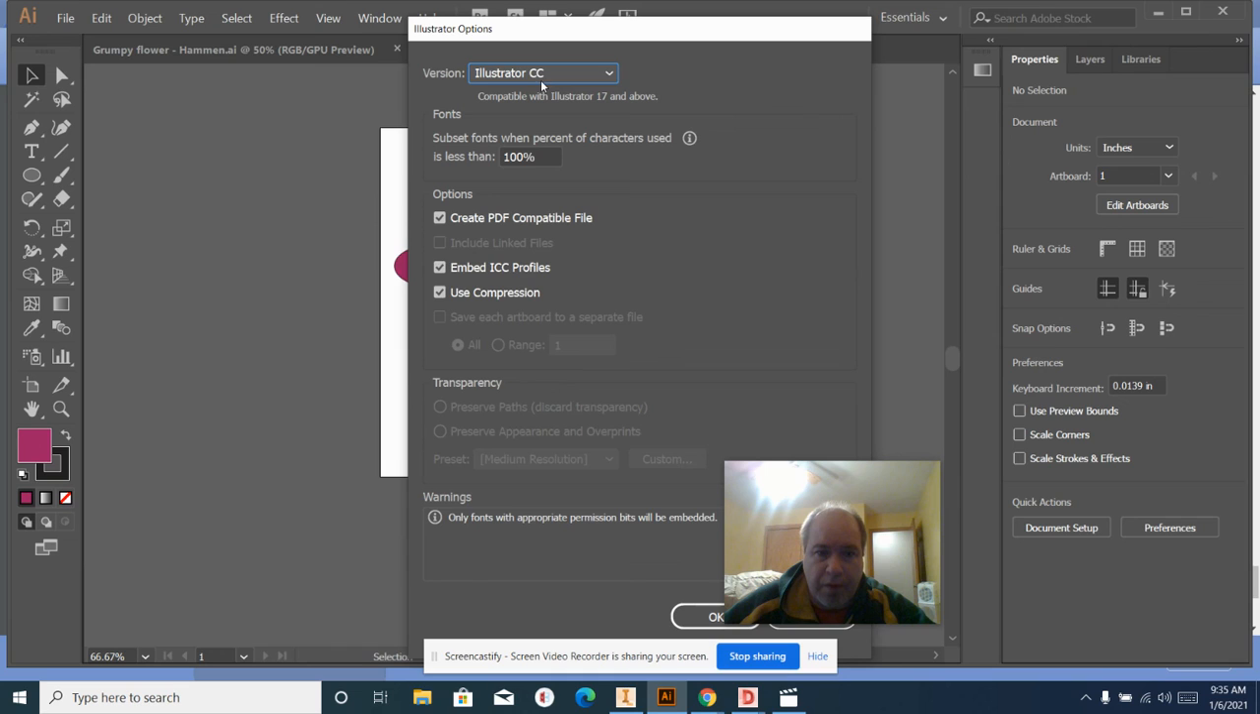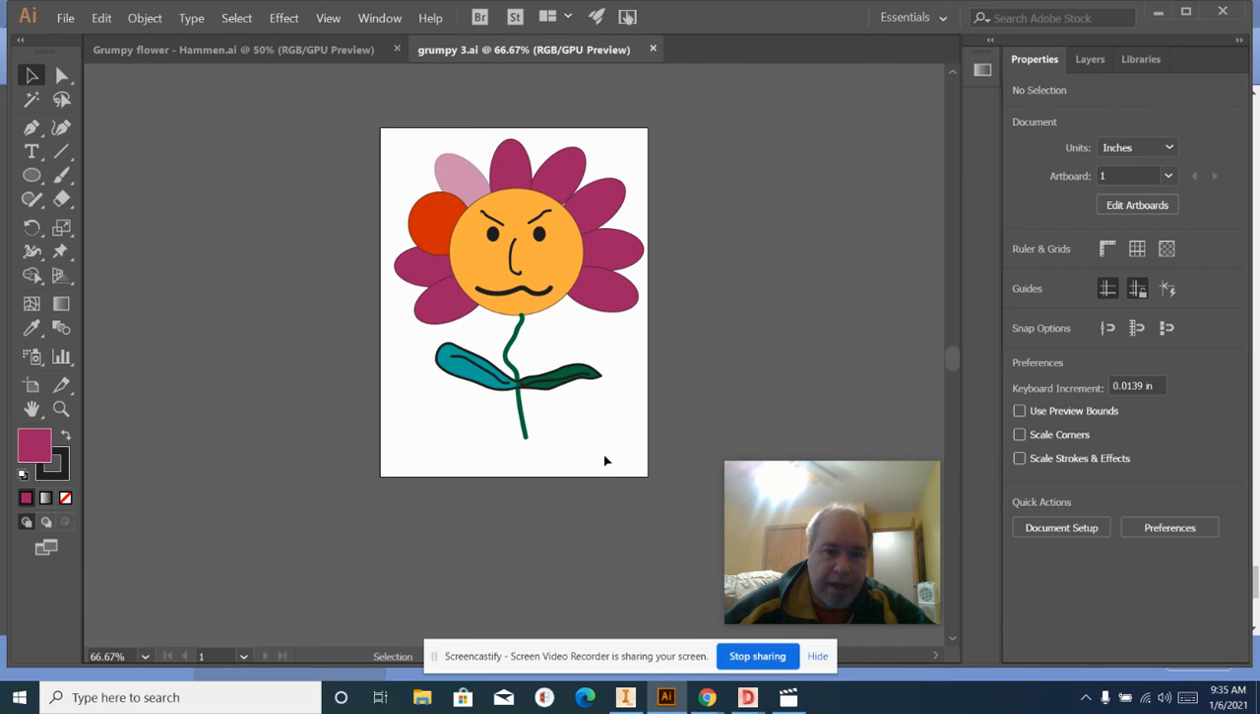Illustrator Creative Cloud is what we want. Just leave everything kind of the way it's set up in here as well, and just hit OK. And now it's saved. So that's how we do the Grumpy Flower project.